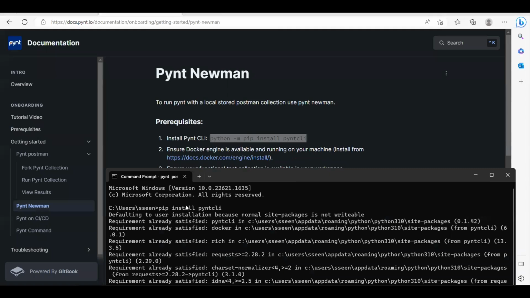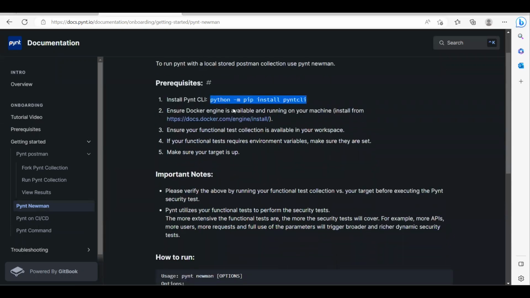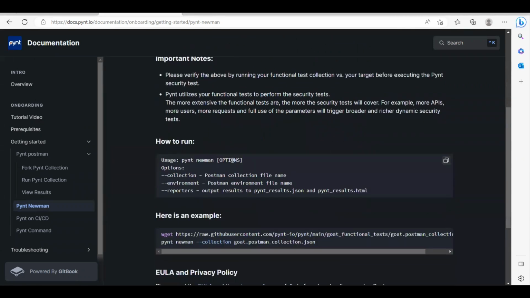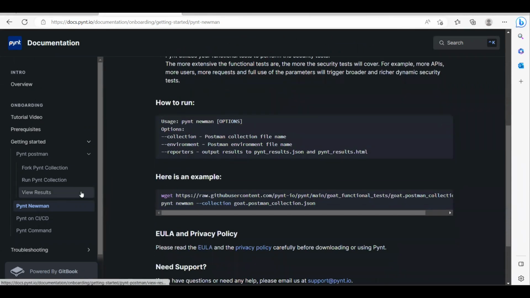So this is what we have already installed, right? So pip install Pynt CLI. So this step is done. Okay, we have installed it and we have the Docker image also running, and we have a collection and everything is up. Okay, so now you can directly run your Postman collections for the Pynt security check. You can use the Newman option also, right? So usually we do this when we want to run our Postman collection in the CI/CD mode. We will go for Newman, right? So the Pynt also offers Newman.